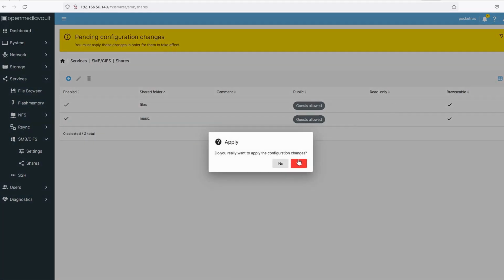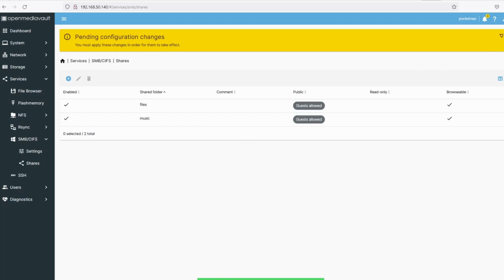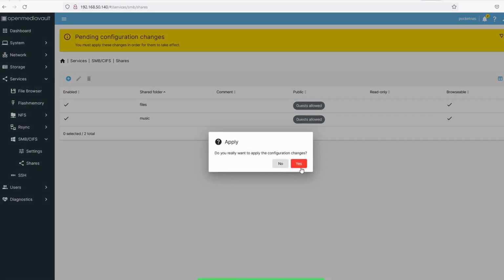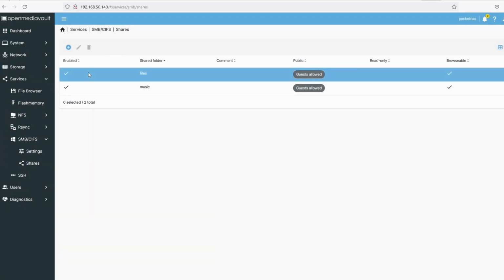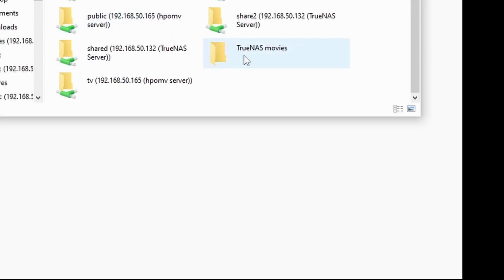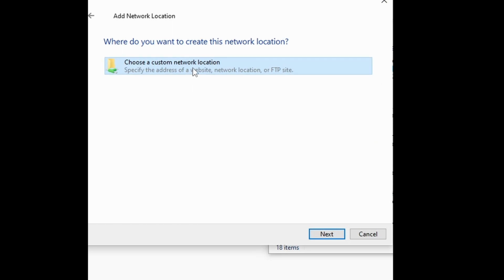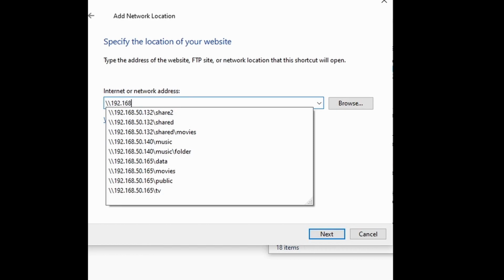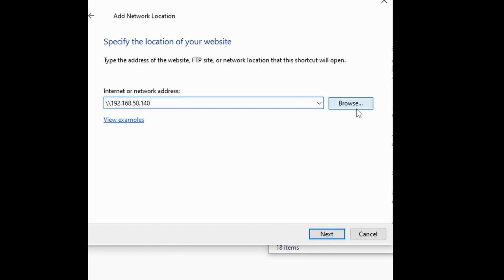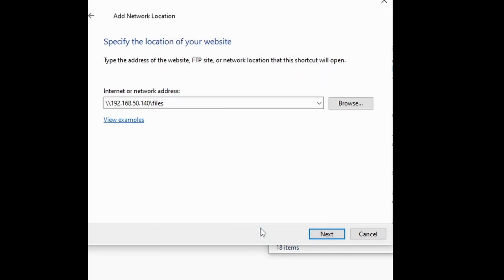Now we can check our access to the folder using Windows. Open File Explorer on this PC, then add a new network location. Enter the IP address of Pocket NAS and select the folder files. Click Next, then Finish.